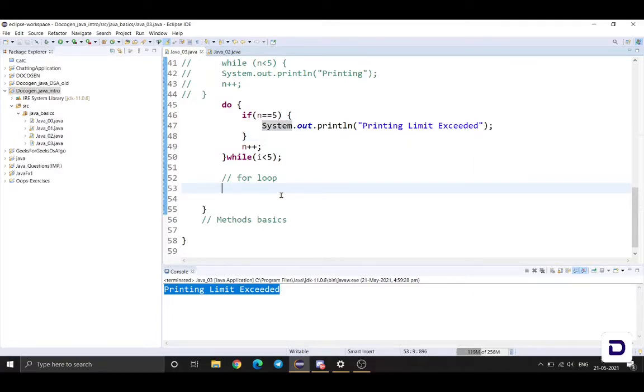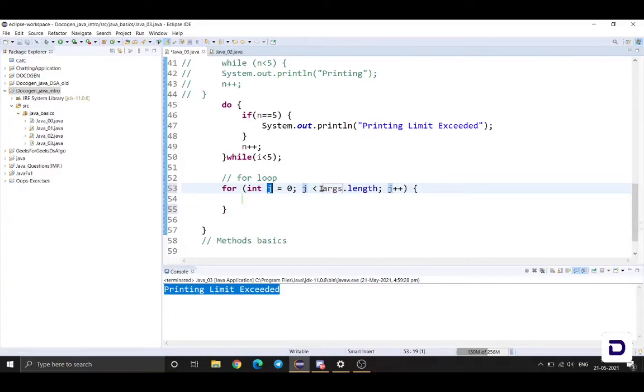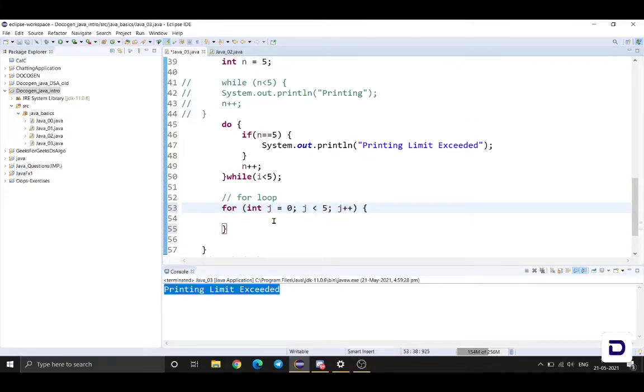Okay, so again, for loop. If I press Control and Space, it gives me a template, and I can press Enter. But it's giving me args.length, which we do not need, so I'm going to write 5 over here. Fine. Now, how is the for loop working?